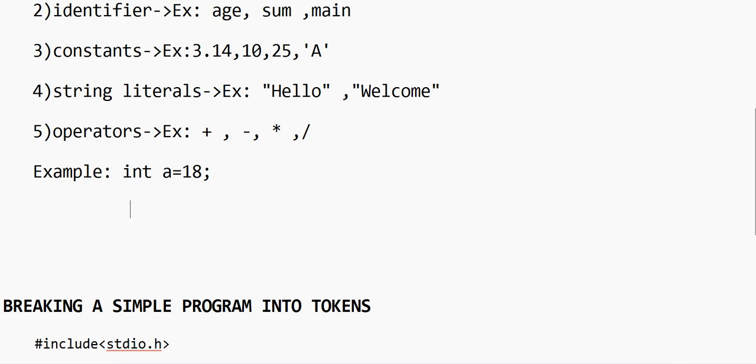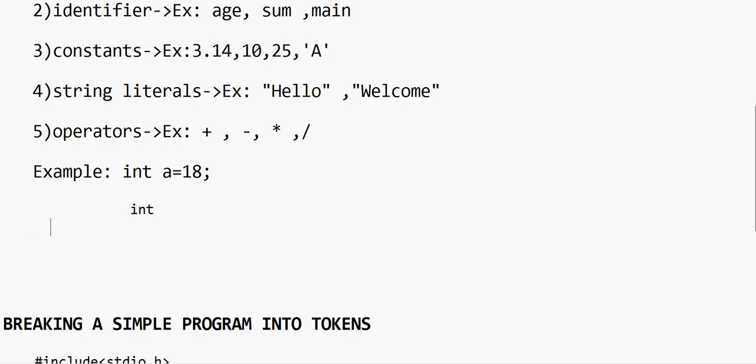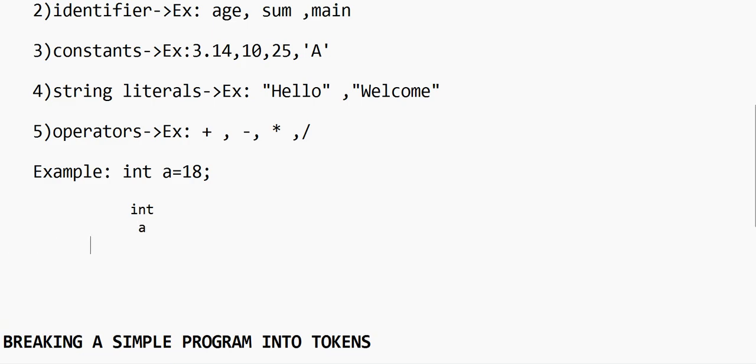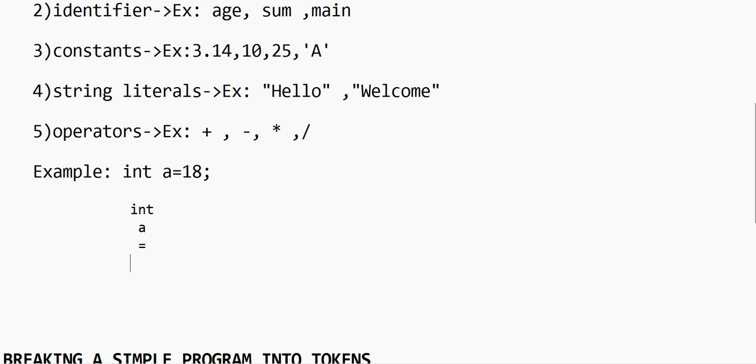Here there is only one line, but the number of tokens in this line is 1, 2, 3, 4, 5 tokens. What are the tokens here? Here int is a token. Next, a is a token. Equals is also a token. 18 is also a token. With that, semicolon is also a token.